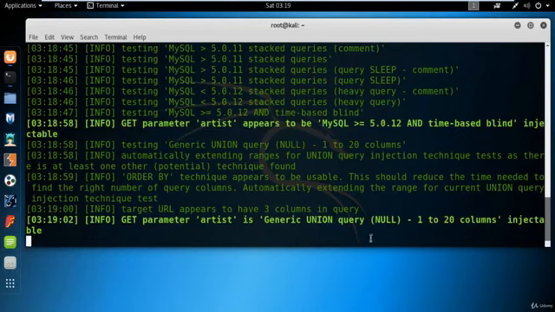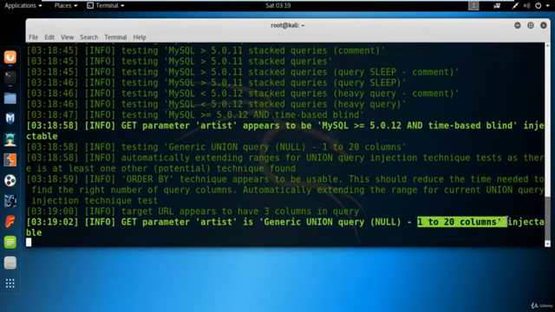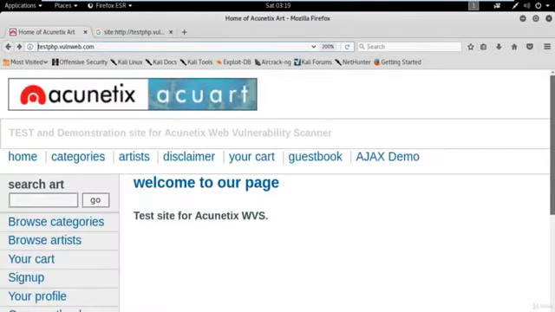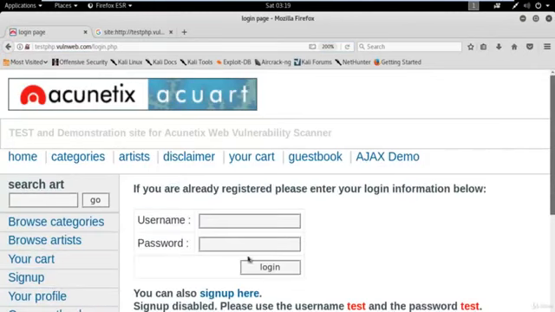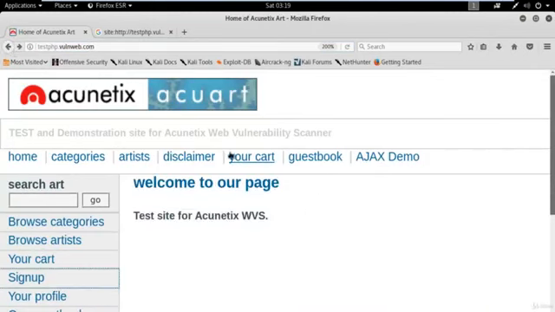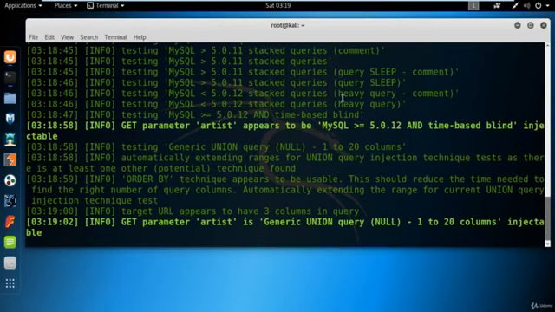All right, so it is taking some time, and you can see here that it is trying 20 columns and trying to find the number of columns available in the application. So you need to wait, and it will find out a single parameter which will be vulnerable, and we need to use that parameter to attack the website. And then we will be able to find, first, the username and password, and we will be able to change the database information by using SQL injection. So you need to just wait.